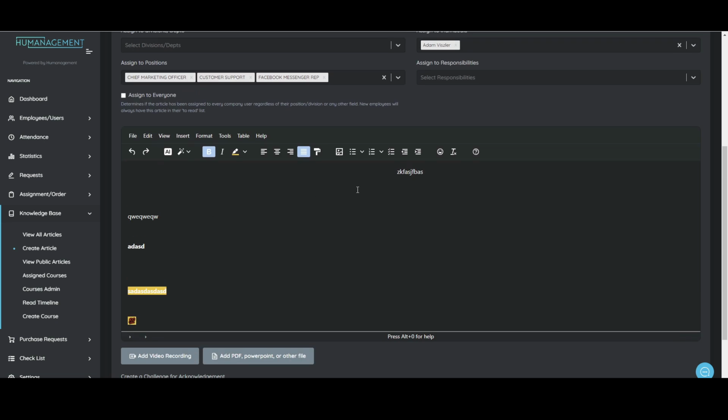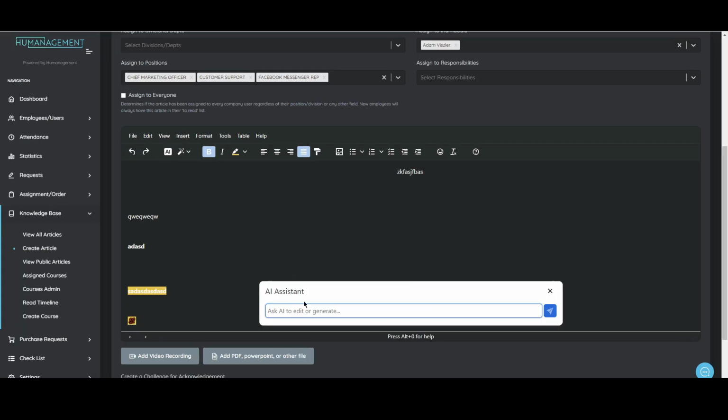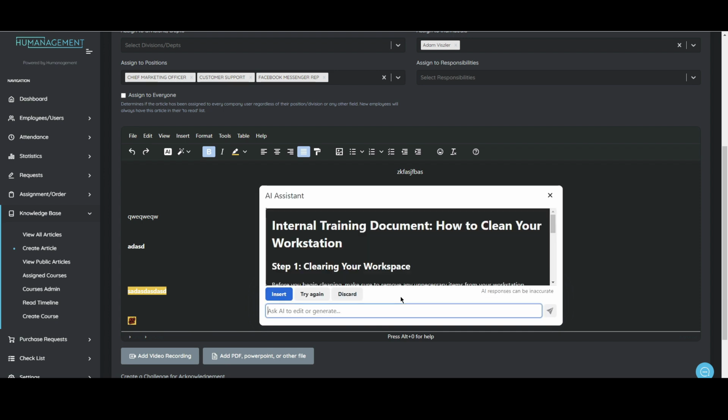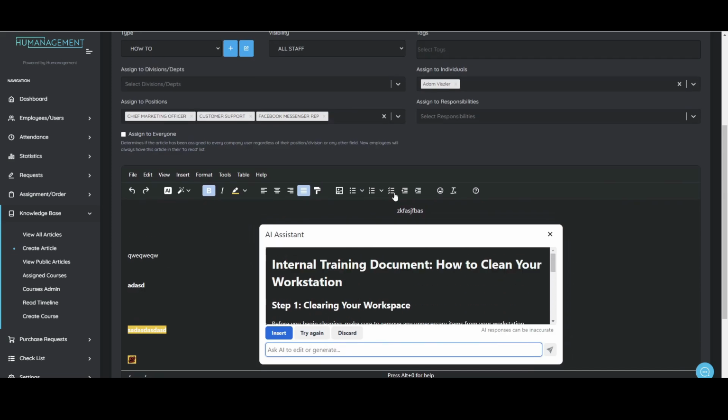Another thing that I like to use over here is the AI article creator. When you click it, it will open up the AI assistant window. Over here you can ask AI to create any sort of article for you. So, create an internal training document on how to clean your workstation at the end of the day. And I just submit. It will load for a little bit, and then it will give you a preview of the document that the AI has created.